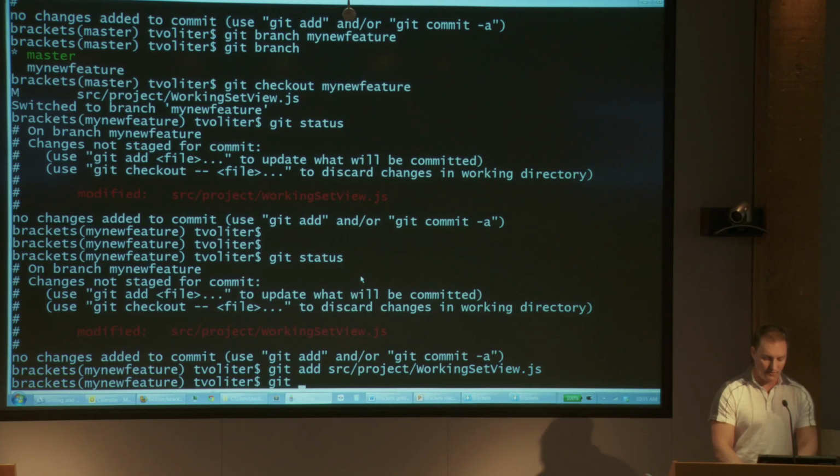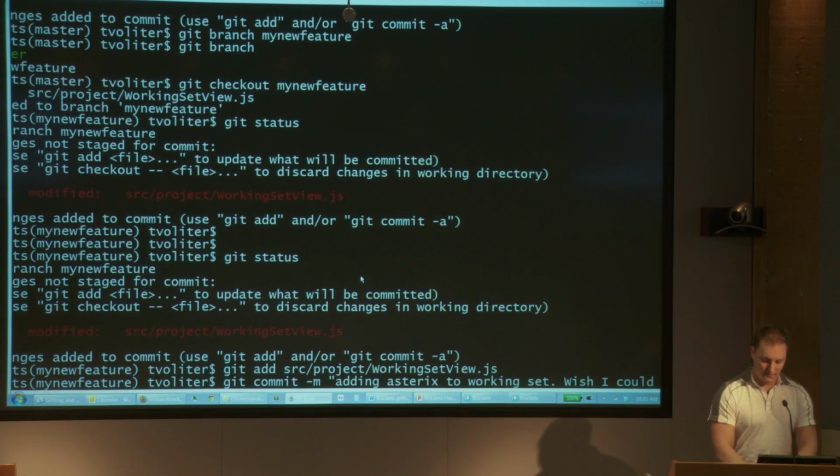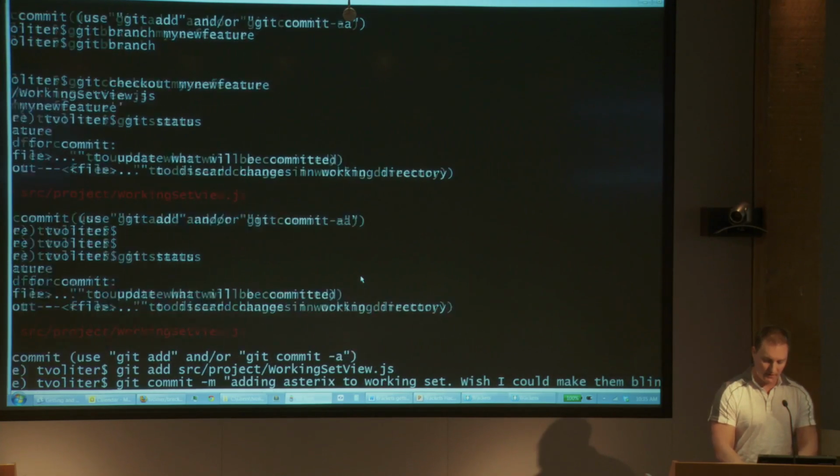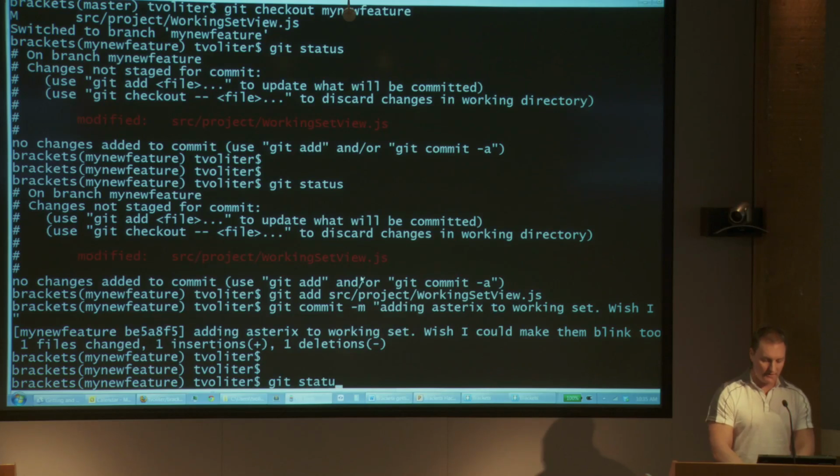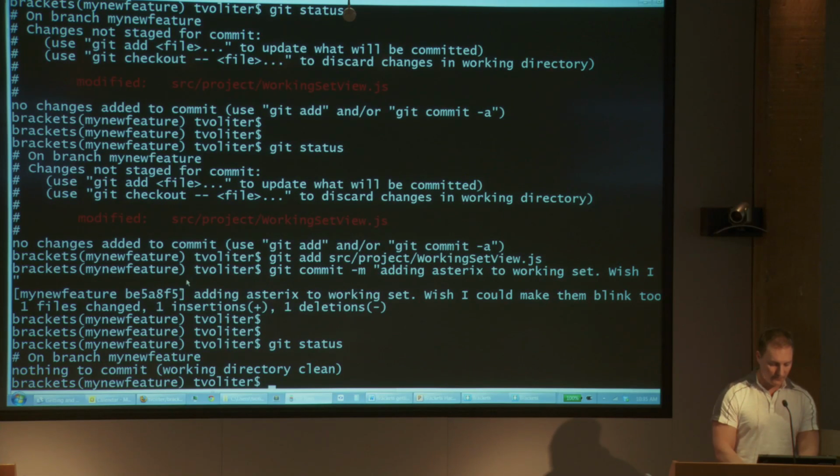And then I actually want to commit it to my local repo. So I'm going to say git commit -m because I want to have an asterisk. I'm going to say adding asterisk to working set. Wish I could make them blink too, to be really obnoxious. Okay, cool. So one file changed, one insertion. If I do git status again, then we can see where I am now. I've got a clean working directory.